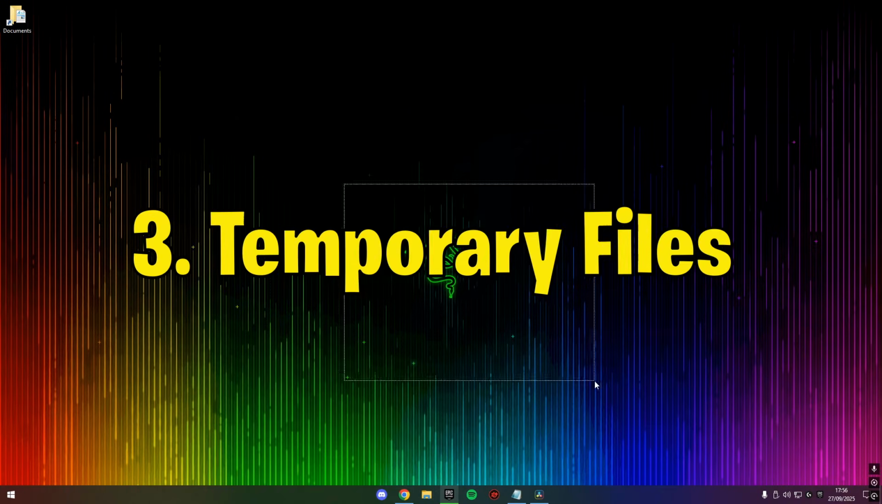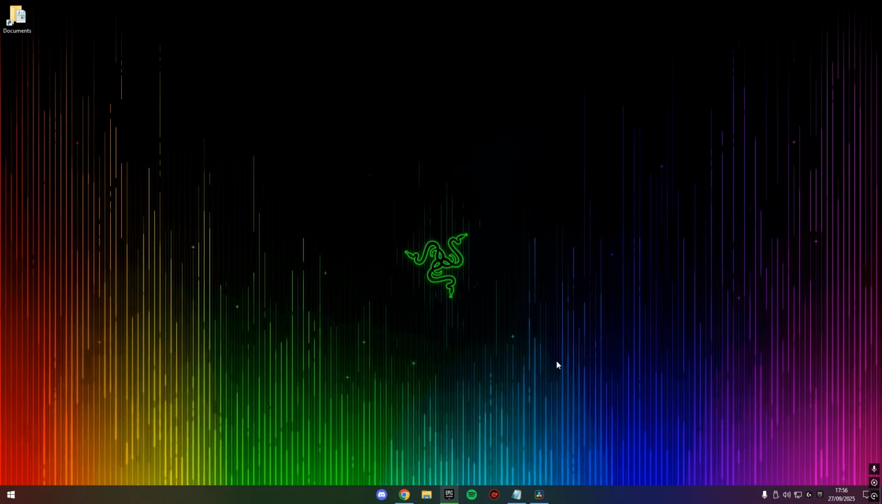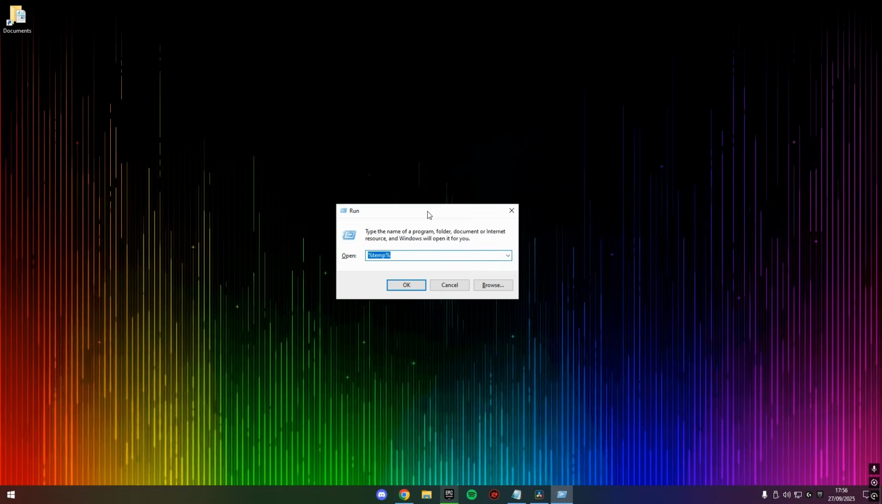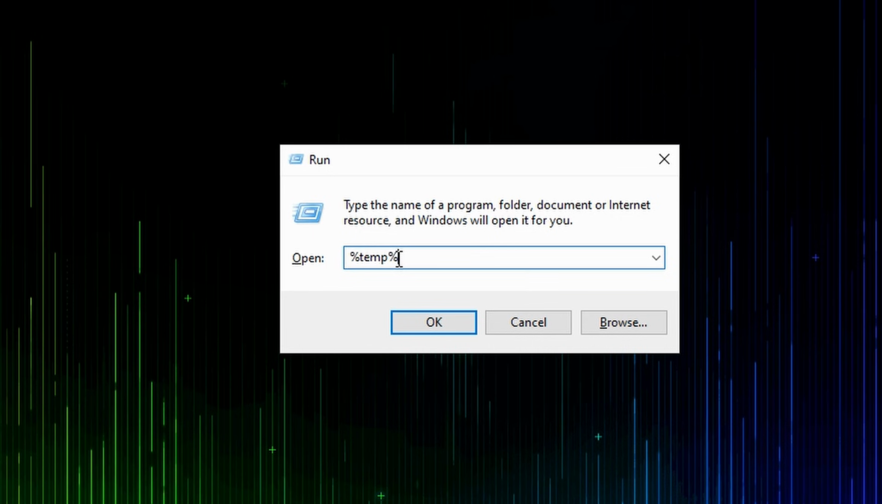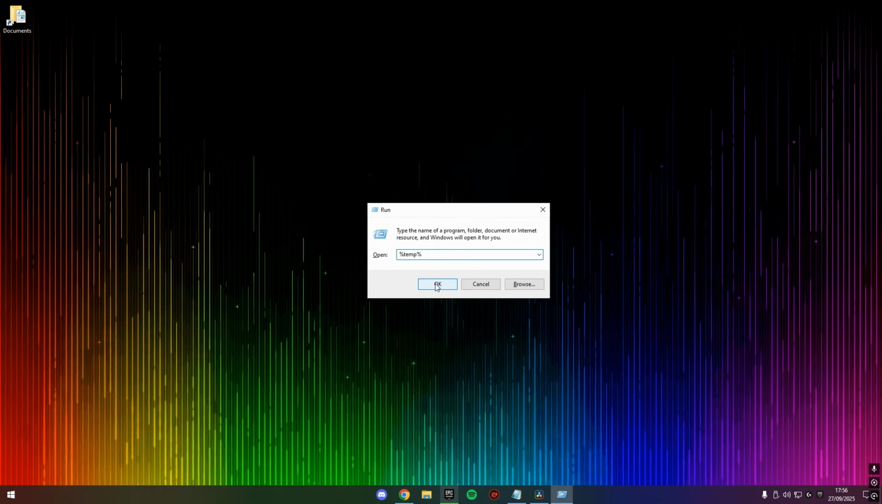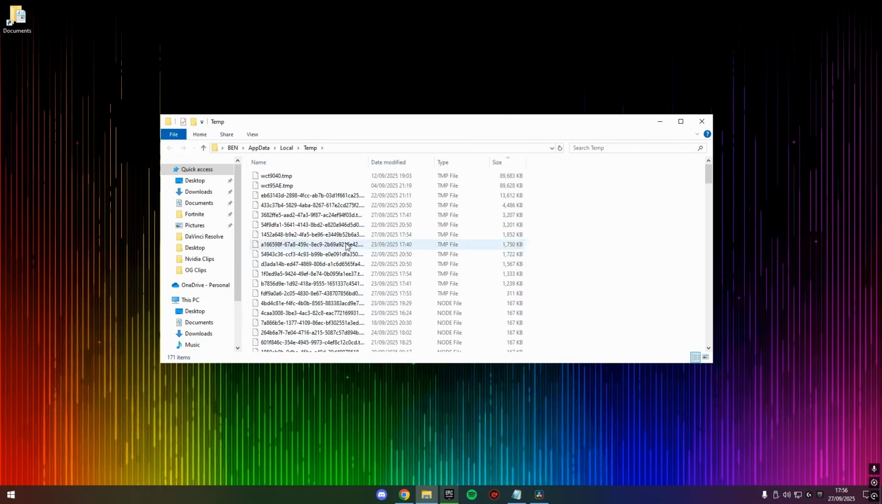Okay, so for the next optimization right here, what we want to go ahead and do is delete any temporary files on our computer. So on our keyboards, we need to go ahead and press Windows and R to bring up the run command prompt right here. And then you want to type in the search bar %temp%, nice and simple right here. And then click OK. And it's going to go ahead and bring up the temporary folder with all our temporary files on our computer.